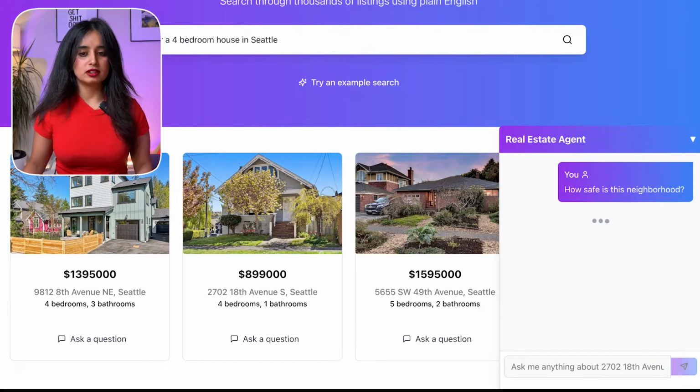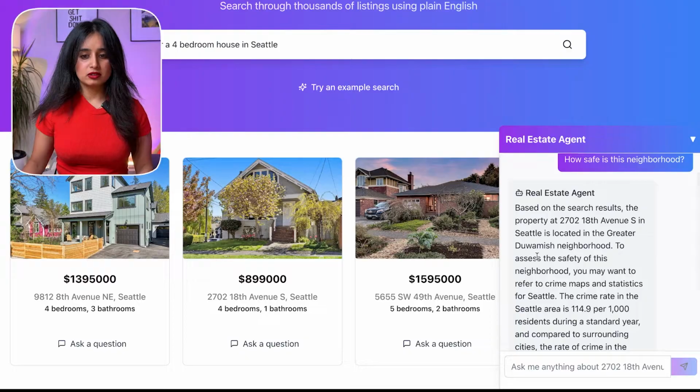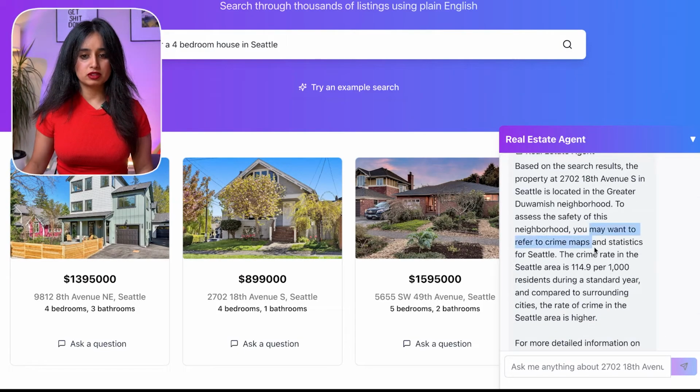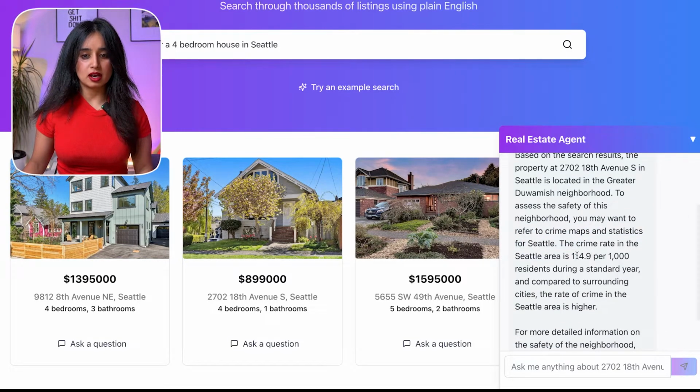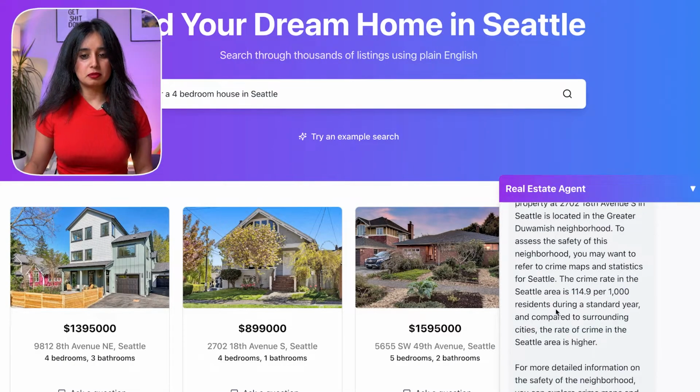And it thinks for a while. And it's going to say, well, based on the search results, the property at this is located in this area. To assess the safety of this neighborhood, you may want to refer to crime maps. The crime map of this is 114.9 per 1,000 residents. And compared to surrounding cities, the rate of crime is higher.